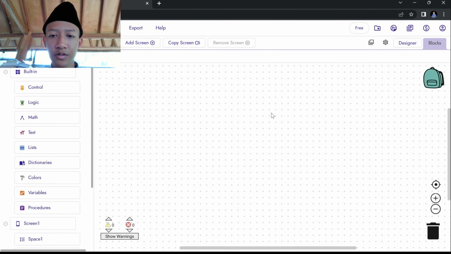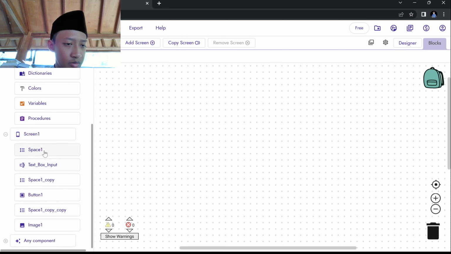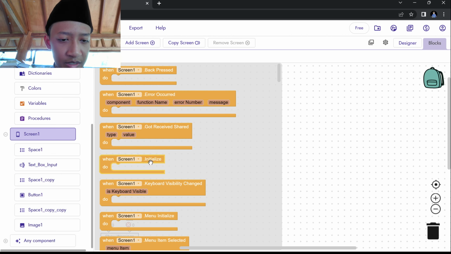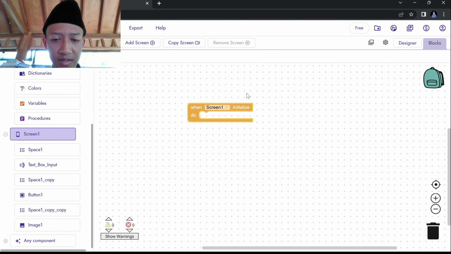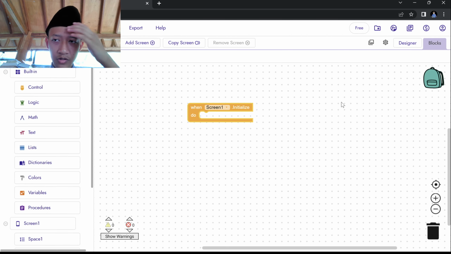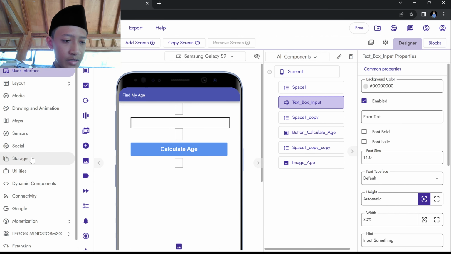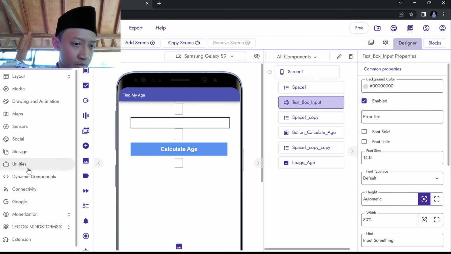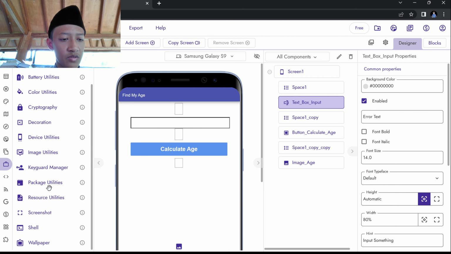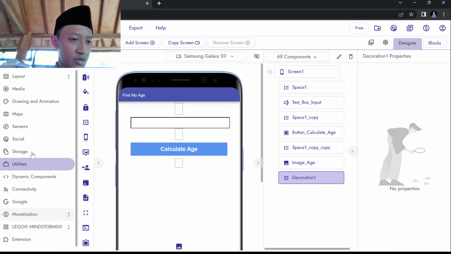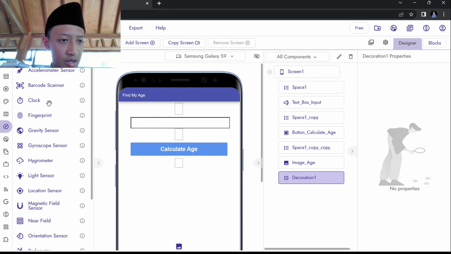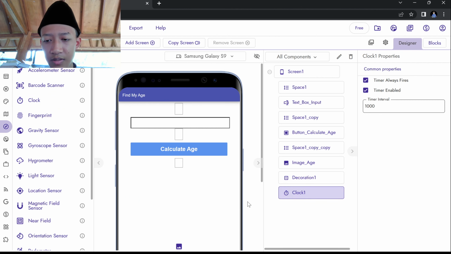So in here, block code, first you go to screen one, and then in screen one just find this when screen one initialize, and then do. Okay, I forgot something, so next you just go to designer, and then in here you go to the utilities. After that, take the decoration and put it in the screen, and next go to the sensors. After that, drag this clock to this one.